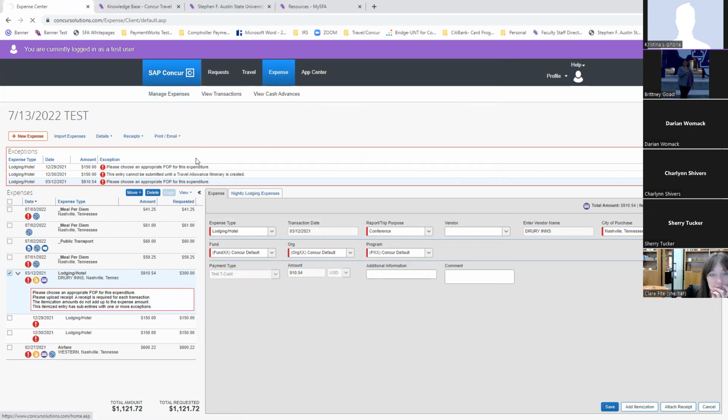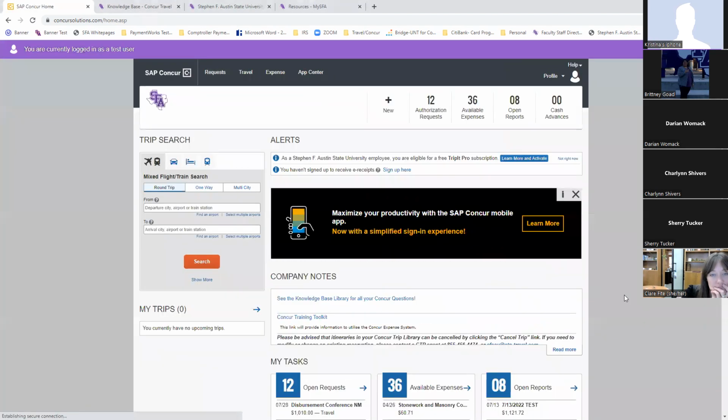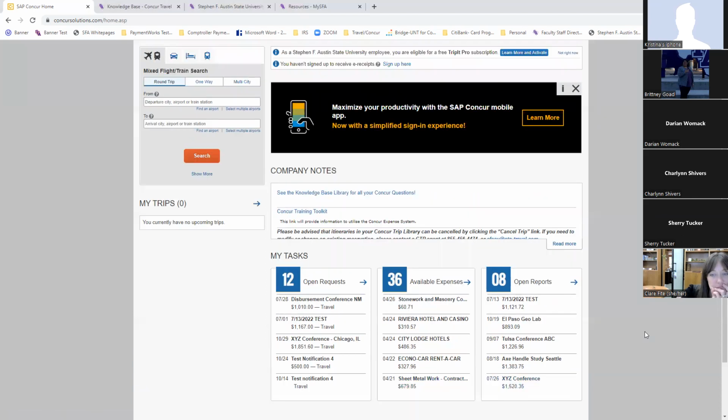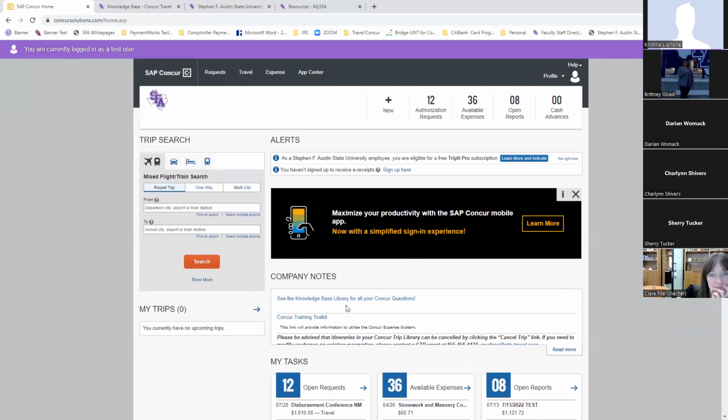All right. So let me show you the dashboard. You'll see that on the bottom, it has all my open requests. It has all my available expenses. So these are all travel expenses that have been put on my travel card that still need to be reconciled. And then all my open travel reports here. We do have a link here directly to our knowledge base library if you need that. If you would like to receive e-receipts, or if you would like to submit e-receipts, you're able to do that by making sure you sign up here.